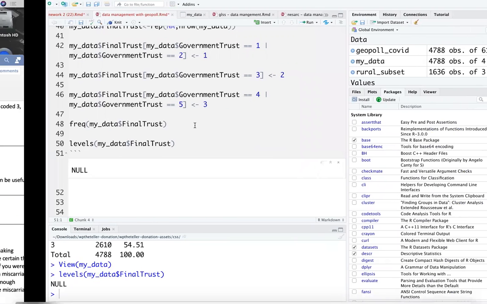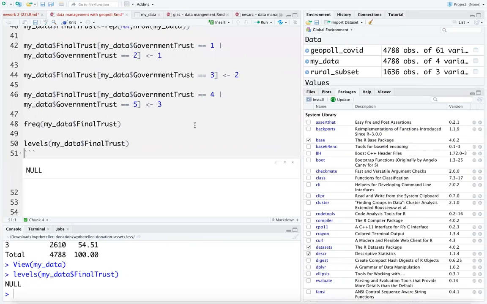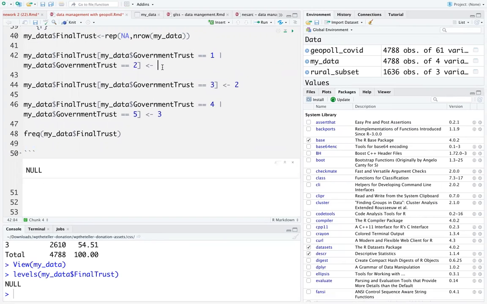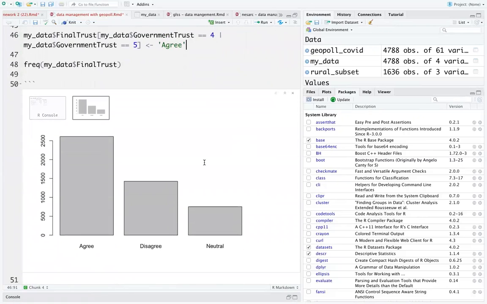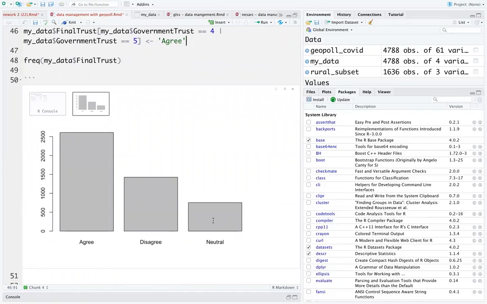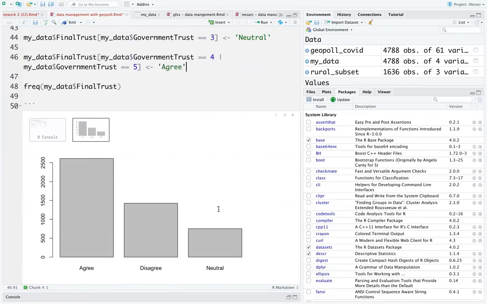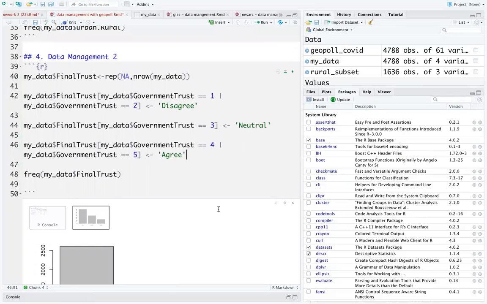I can actually rename them. Instead of saying is equal to one, I can say disagree over here, then over here will be neutral, which is actually a shorter way to do it. Just make sure that they are strings, and then this part is agree. Whether it's strong or not doesn't really matter. So if I run this code, now it's going to be agree, disagree, and neutral. And this has actually sorted it for me, and that's pretty good. So yeah, thank you.